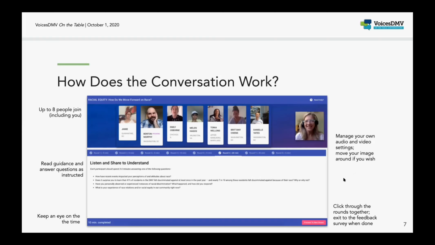And at the very end, you'll exit to a feedback survey, which we ask you and all other participants to complete. Last but not least, if you run into any technical issues during your conversation, just click Need Help in the upper right corner for any issues you may encounter. Ready to see how this all works on the platform?